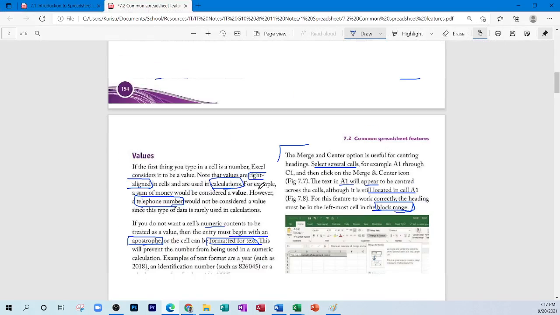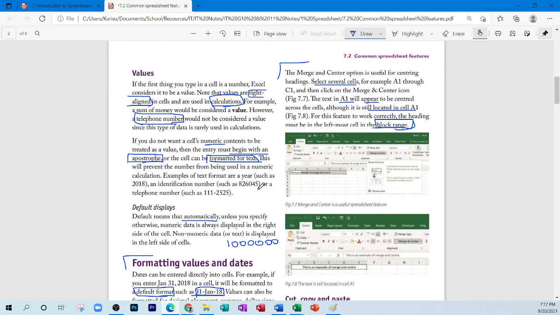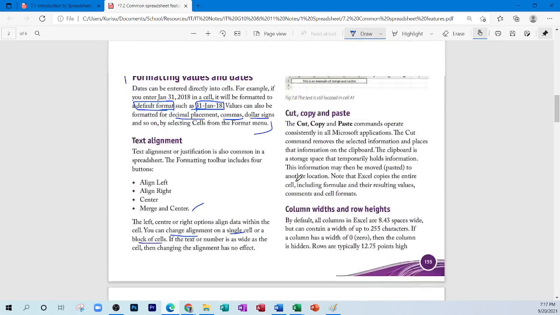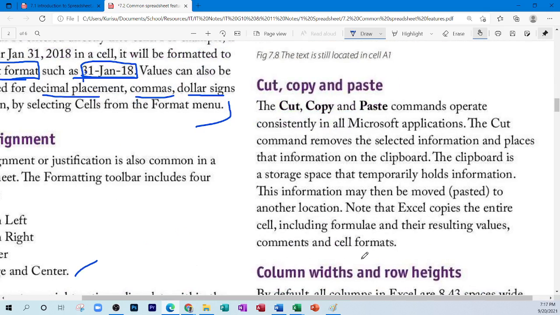Okay, so that's it for alignment. Any questions on that before we move on? Are you guys following? Yes, sir. No questions, sir. Yes, sir. Good, very good.